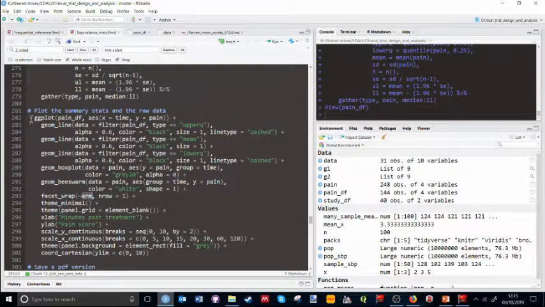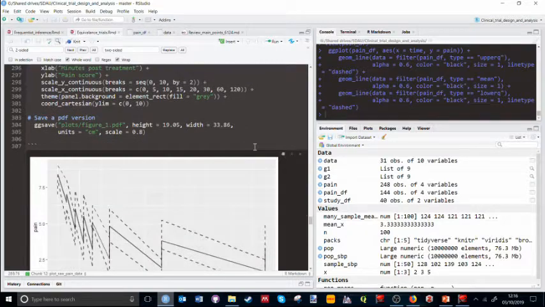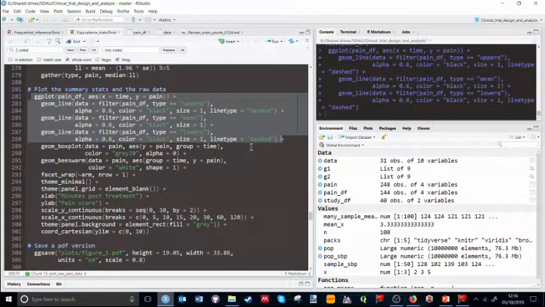So again, we can just start to put this together a little bit at a time. So here I'll do the lines. So I've got the upper, the mean, and the lower quantile. If I were just to do those bits of code there, I'd wind up with something like that.